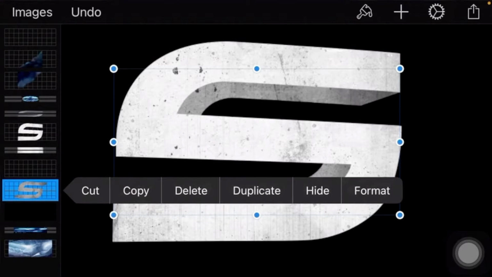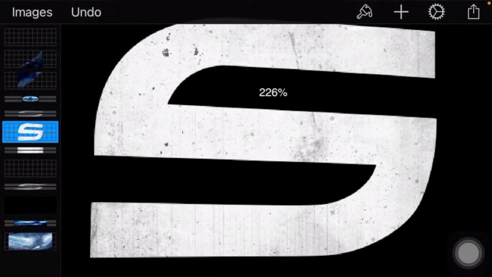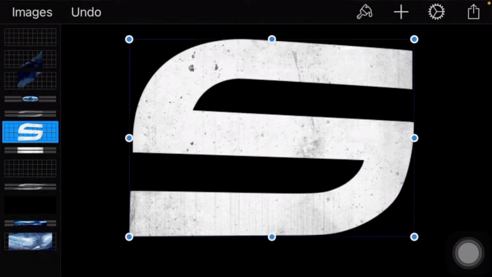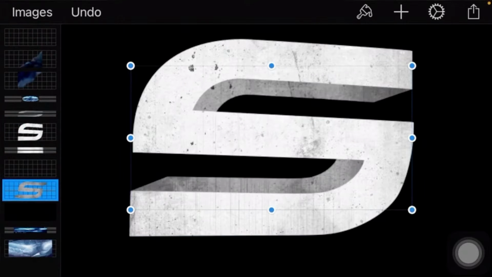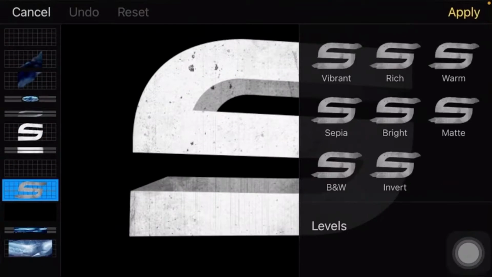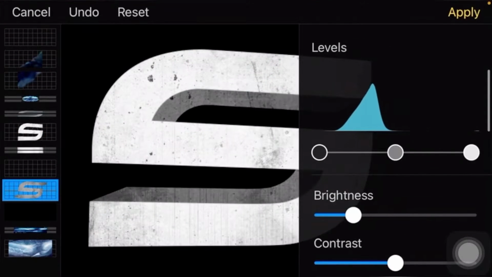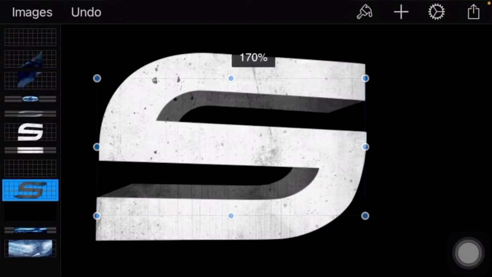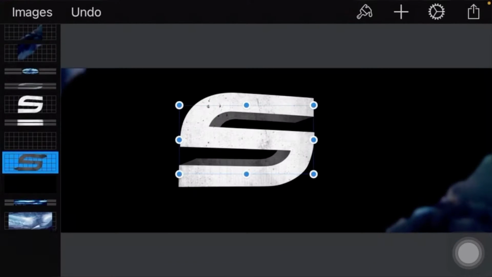So let me just show you what the base logo is and what the darker logo is. This right here is the base logo. If you look on the left side, it's above the darker logo. Now you want to click on the darker logo layer and turn down the brightness a lot. And now we're gonna have something like that.